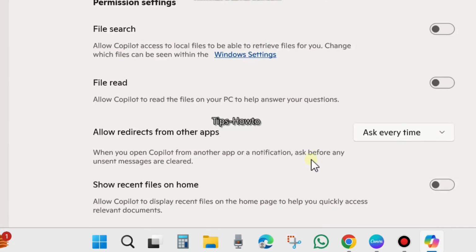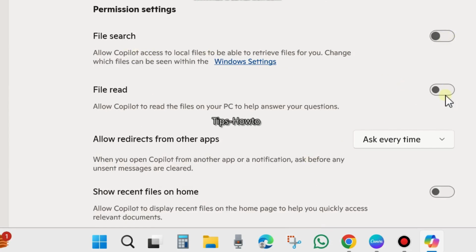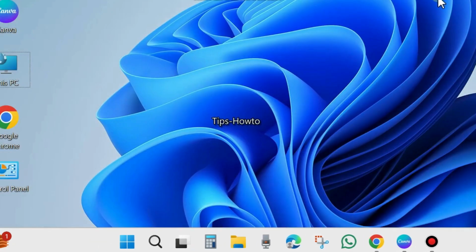So under the files section, you will find various options to disable or enable. If you want to stop Copilot fully from accessing your files, simply disable it.